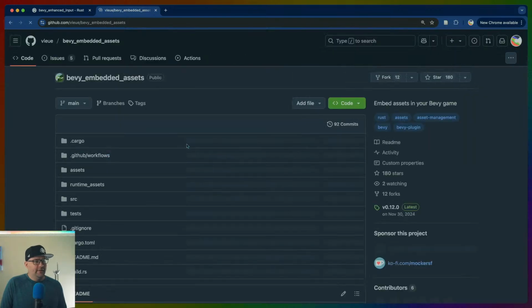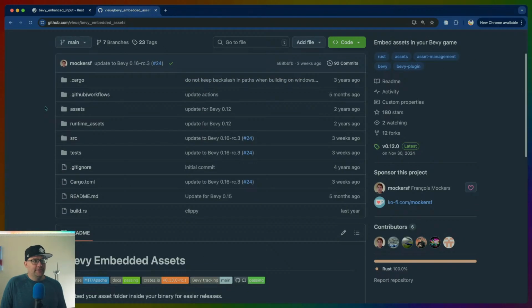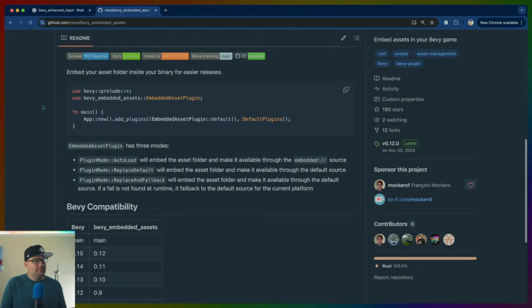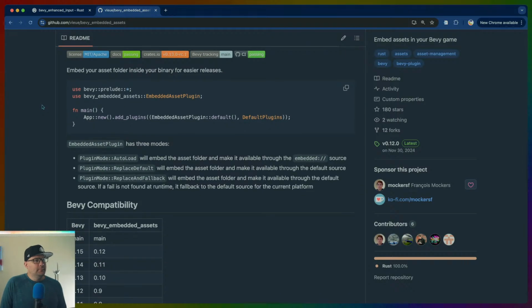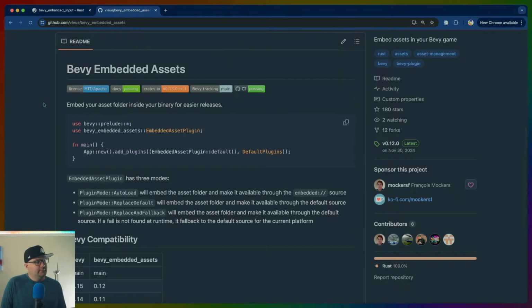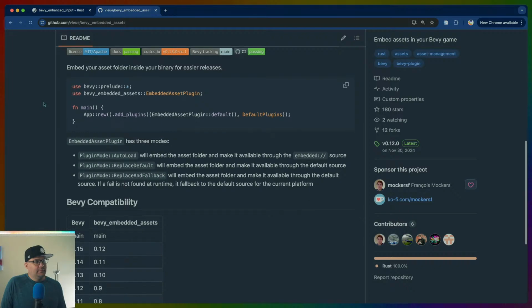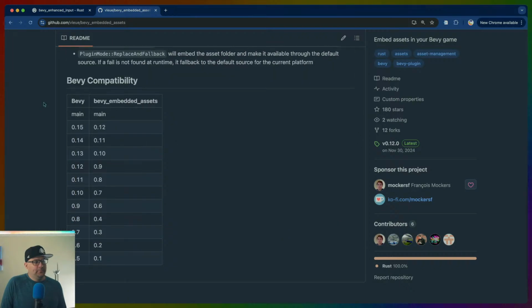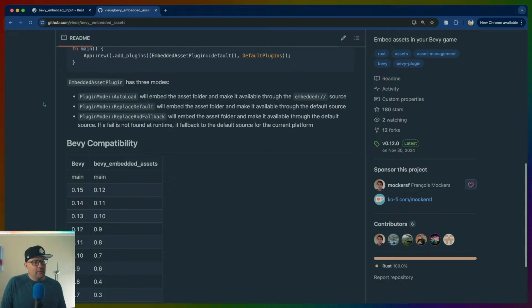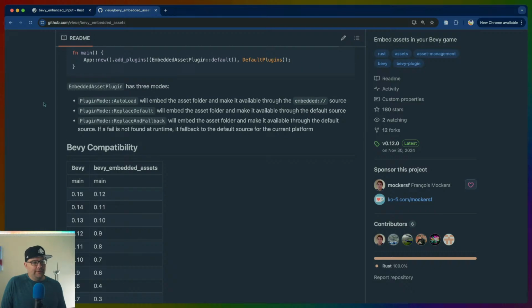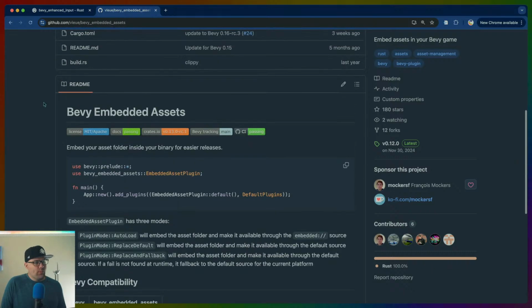Bevy embedded assets. Ah, this is a mockers. Great. That makes sense. Embed your asset folder inside your binary for easier releases. That's cool. I guess this is like if you want to ship a specific file instead of like a folder.